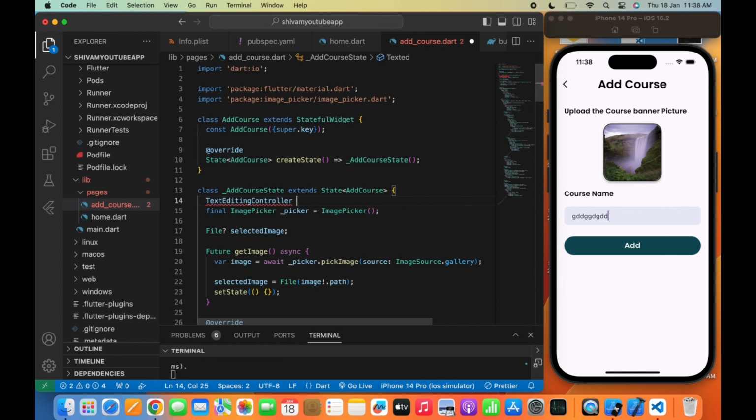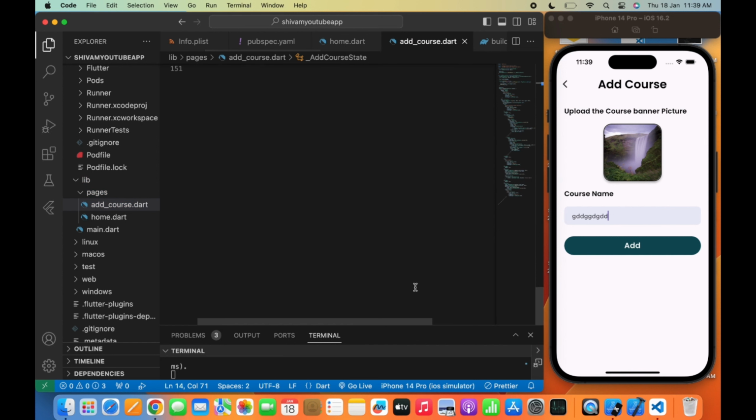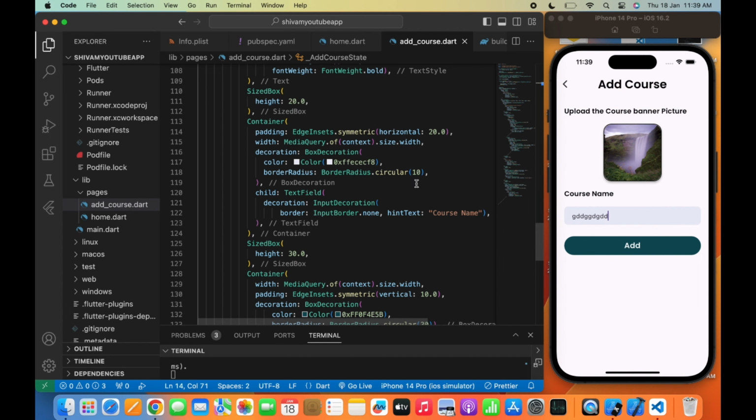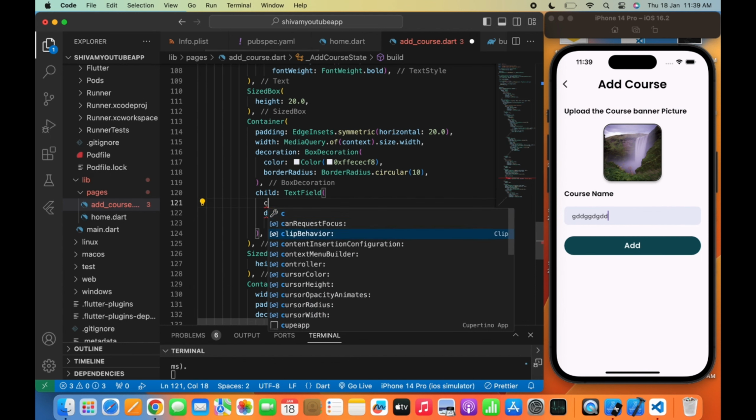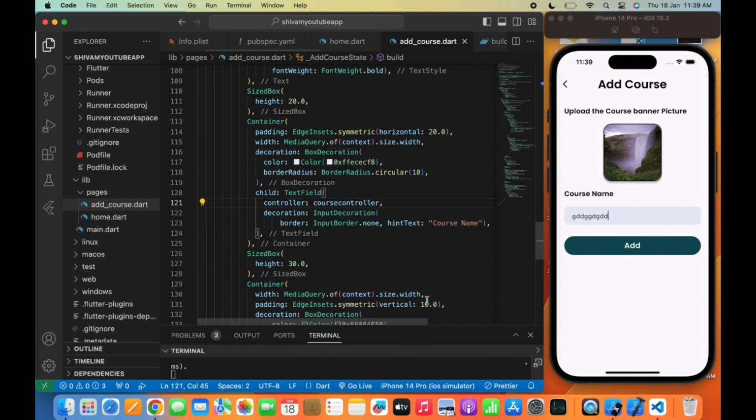Now we need to pass a course name in our text field. To manage the text in the text field, we'll create a TextEditingController, courseController equals new TextEditingController. By using this TextEditingController, we can manage the text that the user will enter in this text field, and in the controller we'll pass this courseController. So here it is done, and we can now get the text that the user will enter.